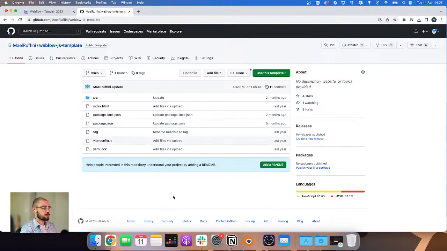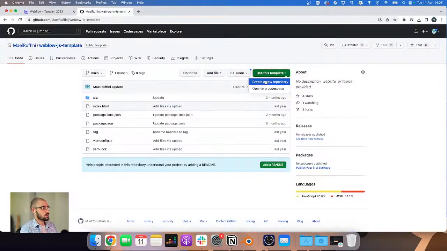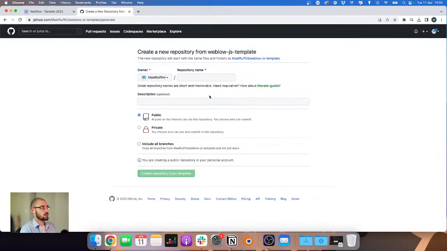All right. So as I was saying, let's start animating everything. To do that, we'll use GSAP. We'll set up a smooth scroll as well. So let's start by creating a new repository. Let's keep it public actually.